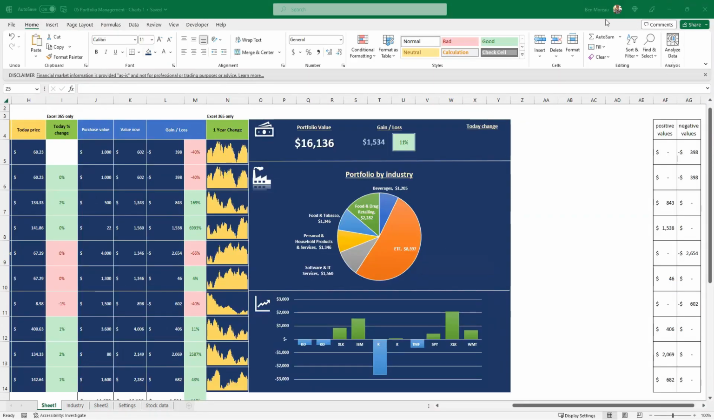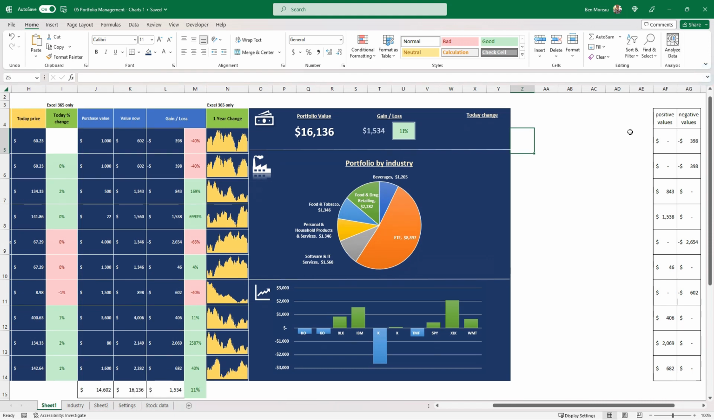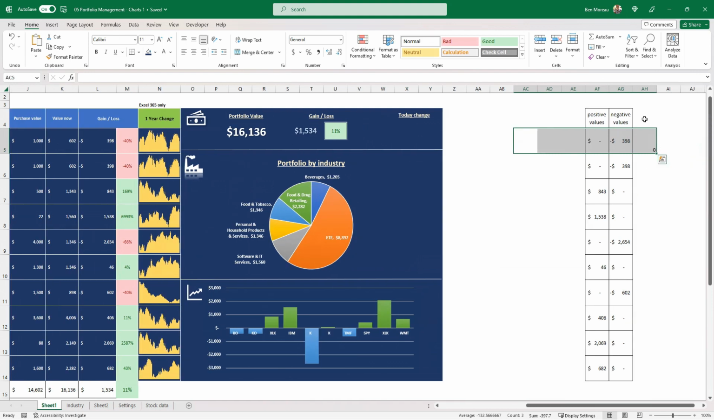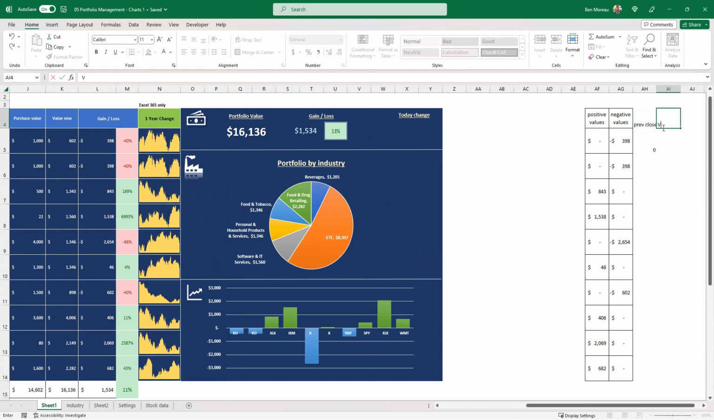For Excel 365, those of you who have access to the function, there's something I could add, which is a two-day change, because we can get this information from the function. So I've added a two-day change field here. I move that more to the center so we can add this here. So what I need to do is add a couple of fields here. I need to add the previous close so we can calculate the difference, and the overall value yesterday.